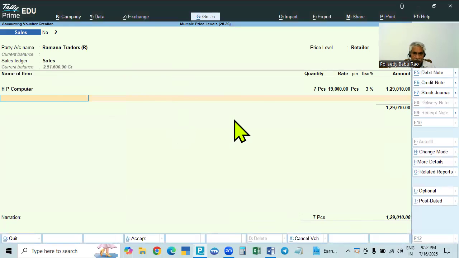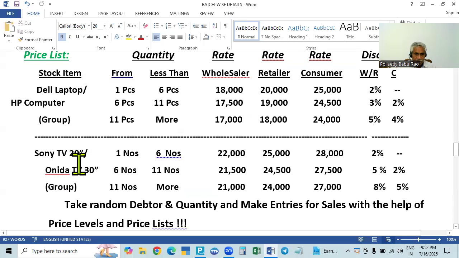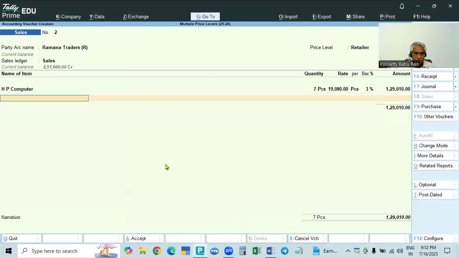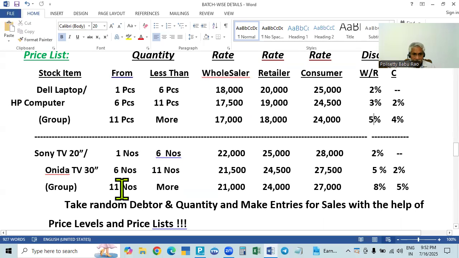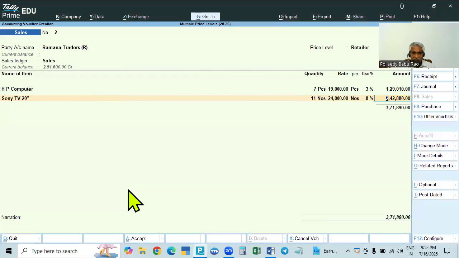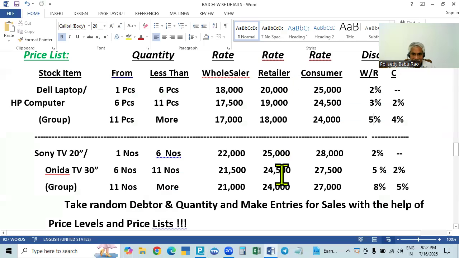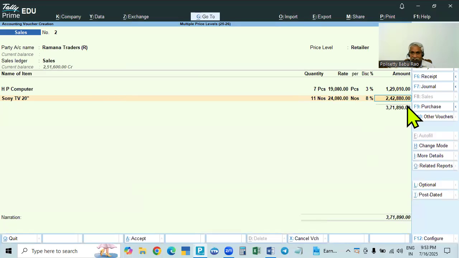Then the second one we will take up. Sony TV, for example, 11 numbers are taken. 11 Sony TV purchase. For the retailer, 11 numbers means 11 or more, 11 to any number. The rate is 24,000 and the discount is 8%, already calculated.